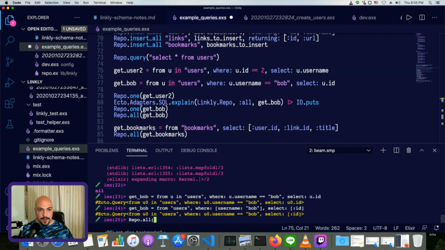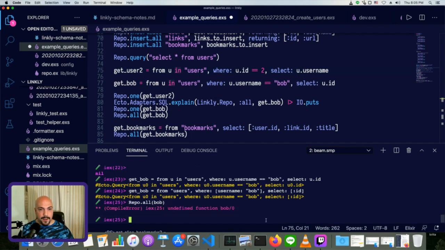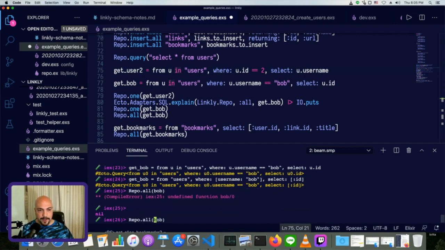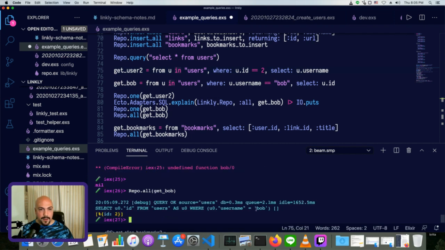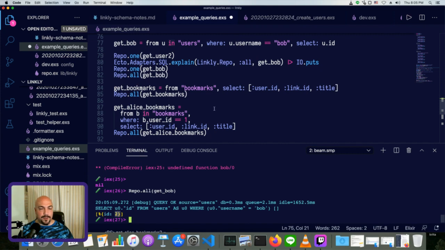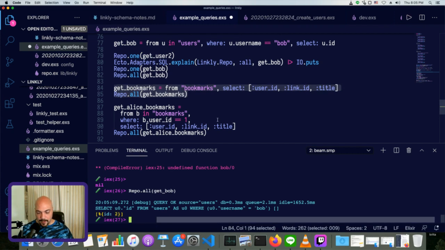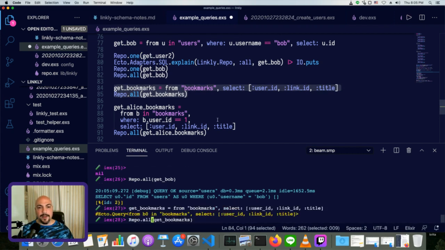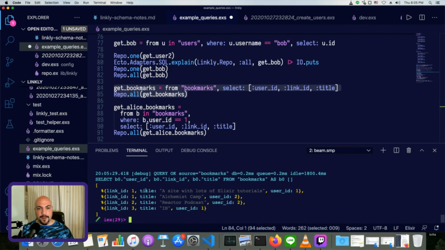Repo.all Bob and get Bob. That should be, and we see what Bob's ID is. So all pretty straightforward stuff. Now let's look at something a little bit more complicated. So we'll make a get bookmarks function that just gets all the bookmarks, or I should say we'll make a get bookmarks query, and we can see all the bookmarks, the link IDs, the titles, and the user IDs.